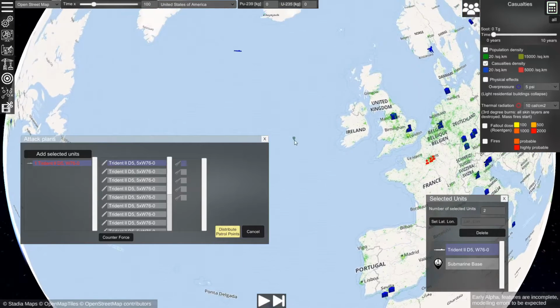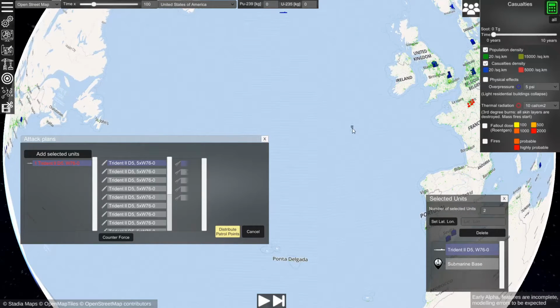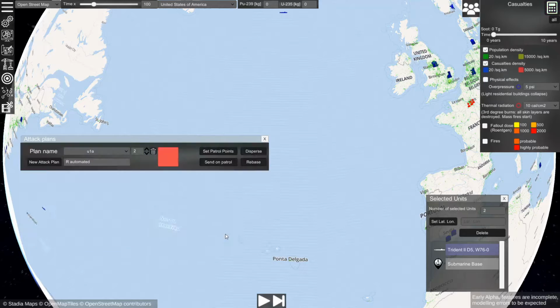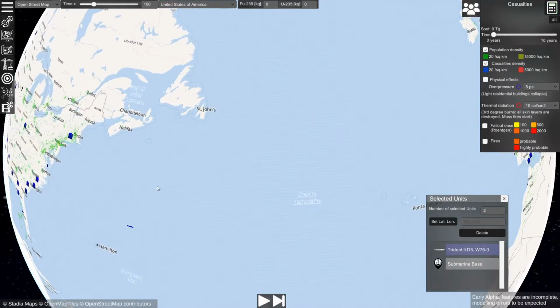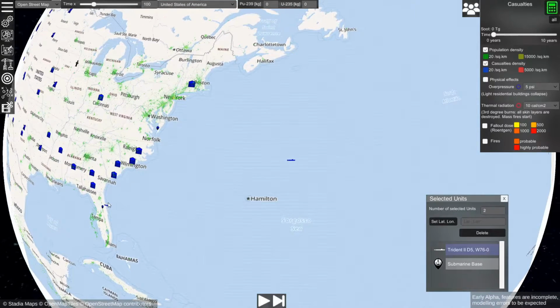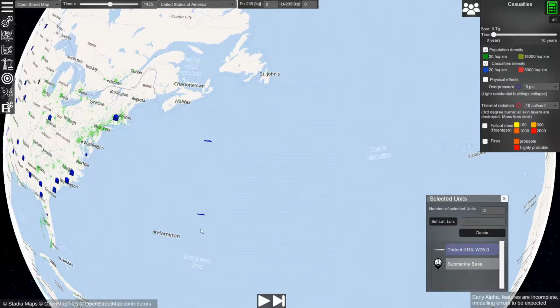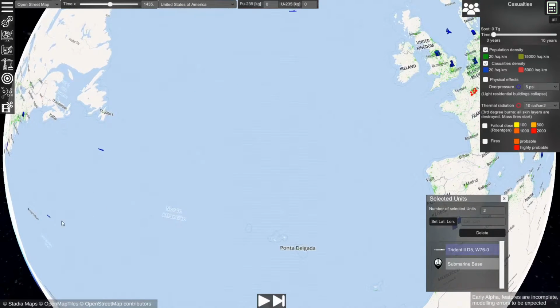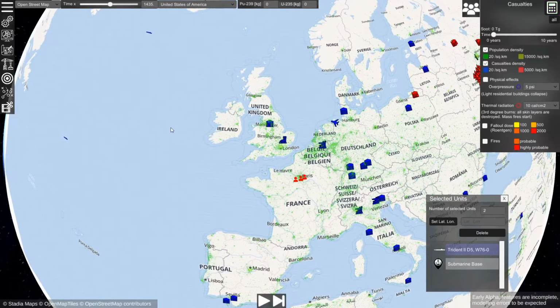We do this by simply clicking on the map, distribute patrol points, and send on patrol. What we will see is that the submarine now starts moving. We can accelerate this process a little bit, and we will also see that other submarines are moving around their patrol areas, so they cannot be targeted because their position is not fixed. Yeah, there is also one aircraft patrolling an area.